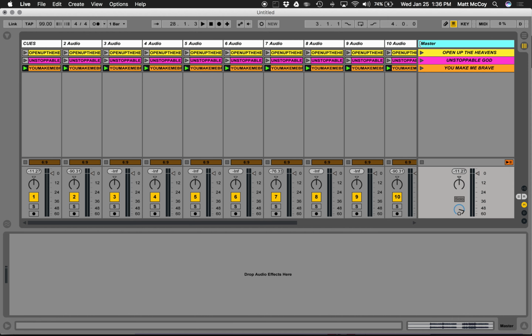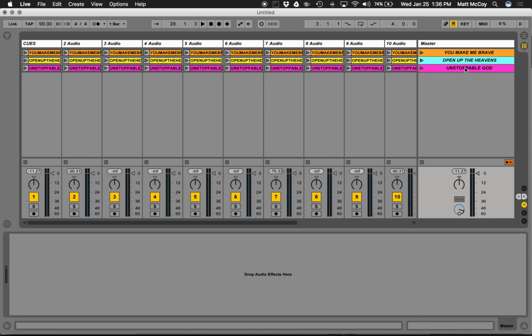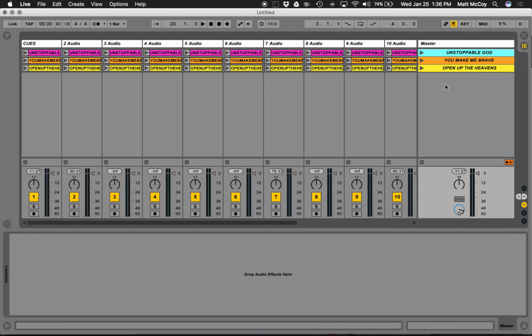Now we can reorganize the songs by just dragging these around. So if you want to do Unstoppable God first, drag it to the top, and it moves all the clips with you. So now you're probably wondering, well, wait, where's the metronome? Because we don't have a metronome here.